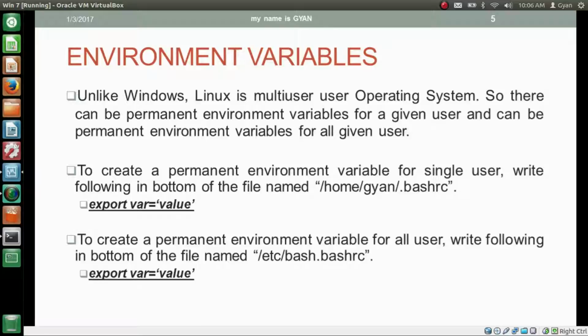Unlike Windows, Linux is a multi-user operating system. So there can be permanent environment variables for a given user and permanent environment variables for all users. Meaning for the user Gyan, I can have a variable which is permanent for user Gyan only, but the same variable will not be available to another user, say Gyan1. So we can have this type of permanent variable which is only available for a single user. We can also have permanent variables for all users, meaning the same variable will be available for Gyan and also for Gyan1.